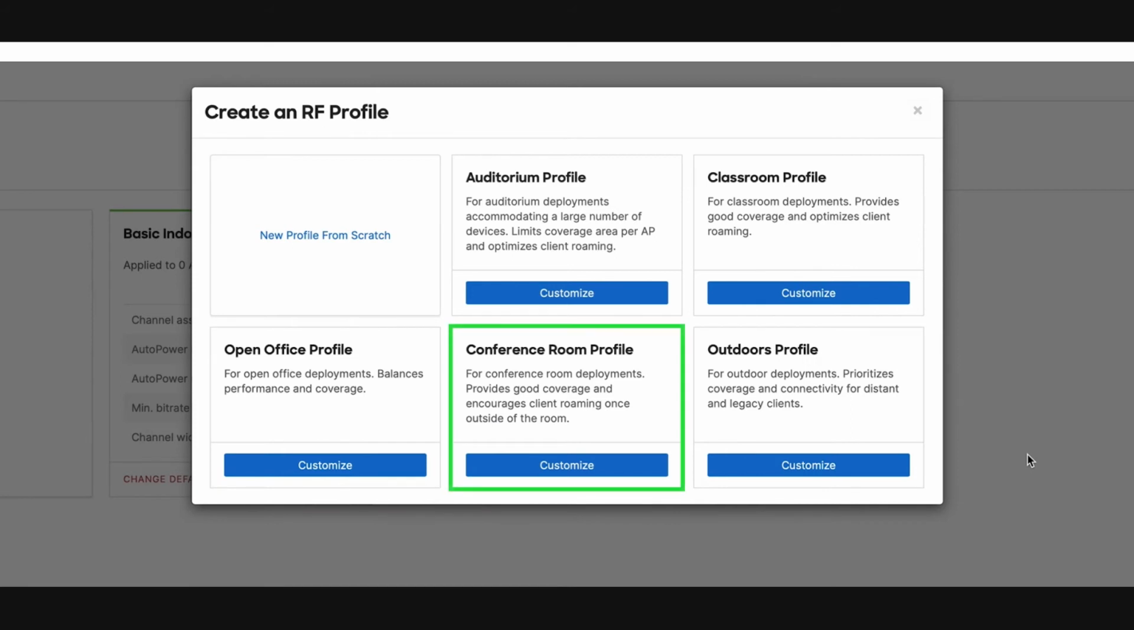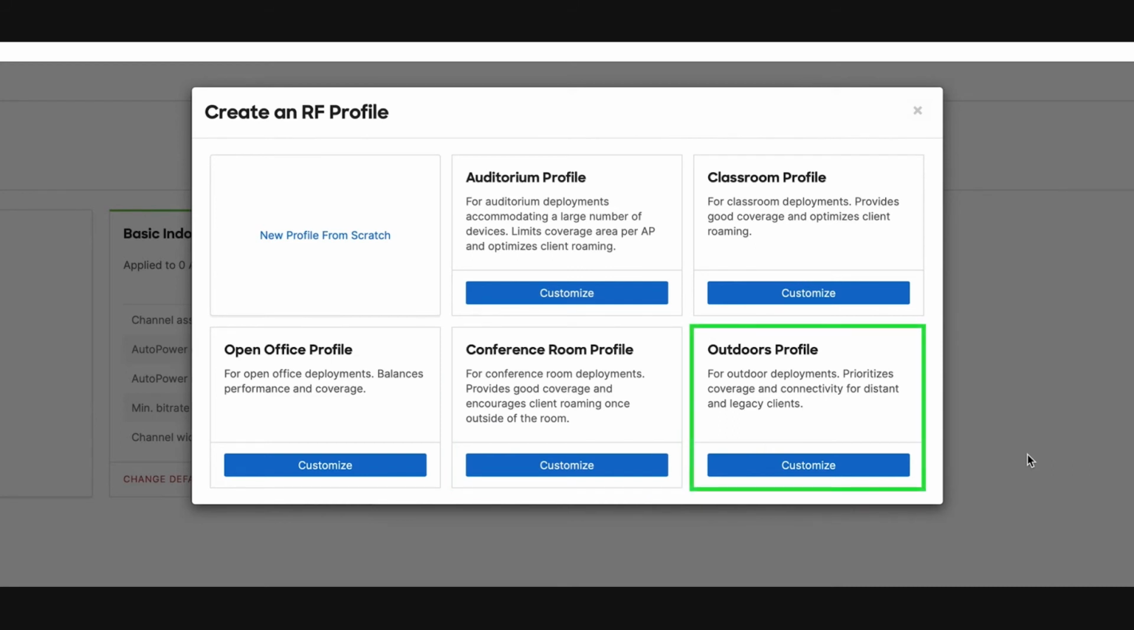Conference Room, which is designed to accommodate a medium number of devices in an open office environment. And Outdoors, which is configured to accommodate outdoor deployments. All of these profiles are designed considering standard building materials. If older building materials are being used, for example cinder blocks, settings might need to be adjusted accordingly.